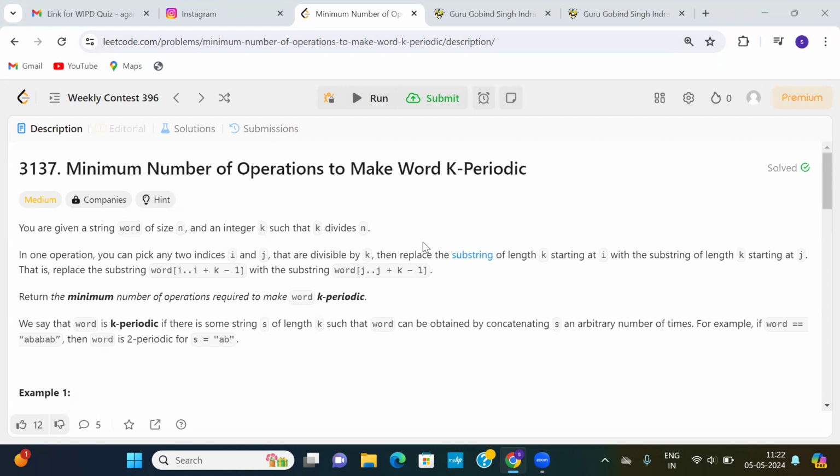It means the length of the word is n, and the integer provided to us is k, and n mod k will be equal to 0. It is clearly mentioned that k divides n. What we need to do is return the minimum number of operations required to make the word k periodic. We say that the word is k periodic if there is some string s of length k such that the word can be obtained by concatenating s an arbitrary number of times.